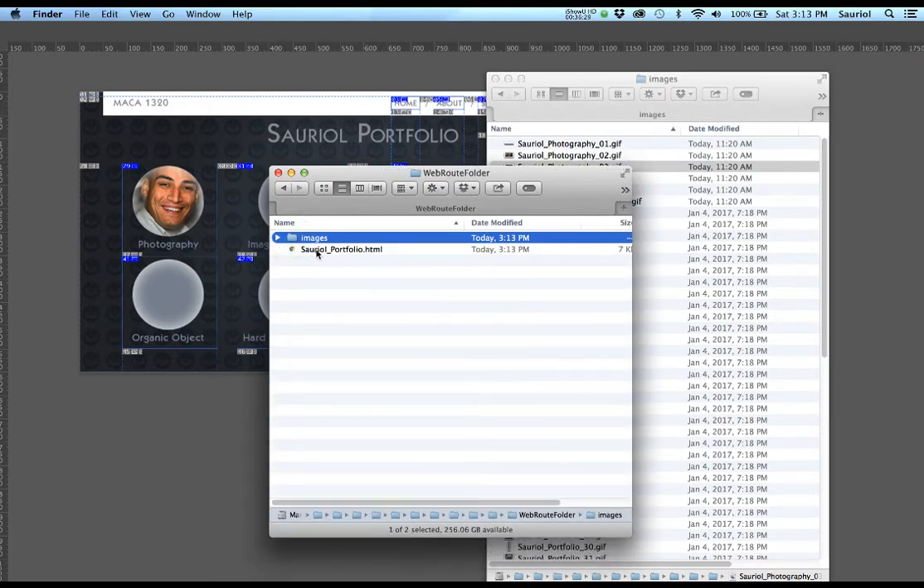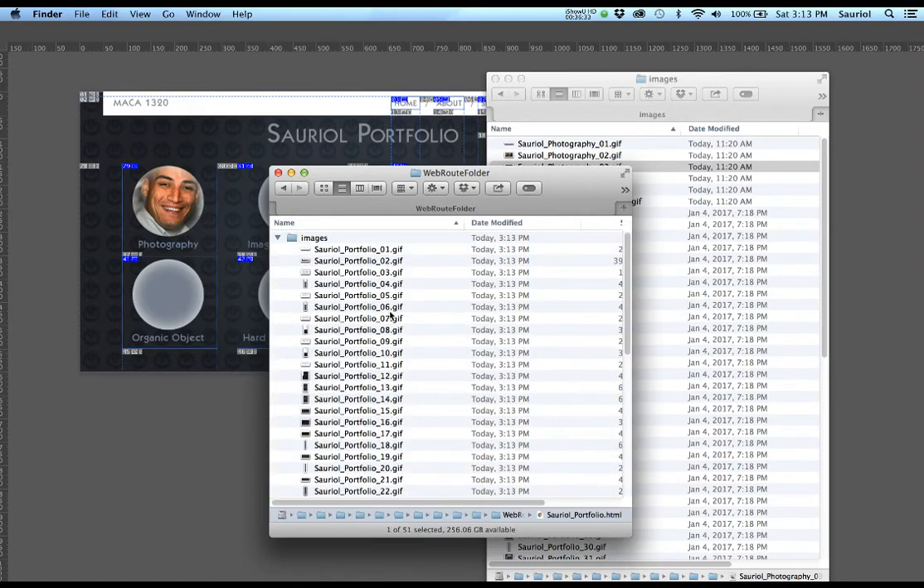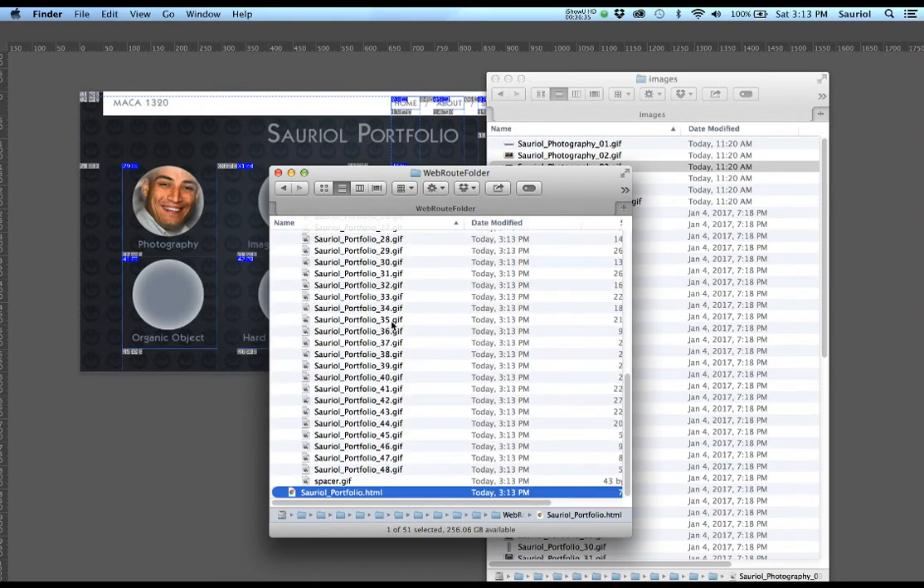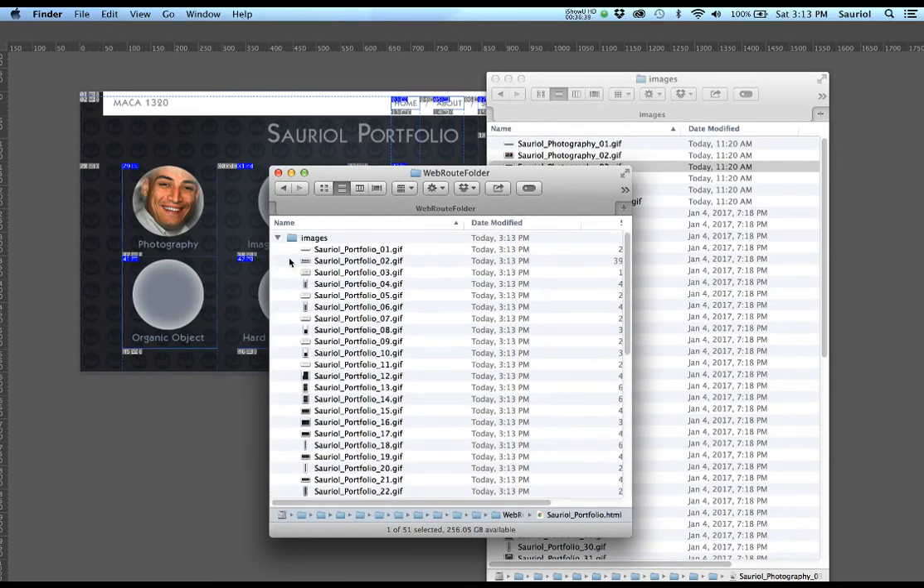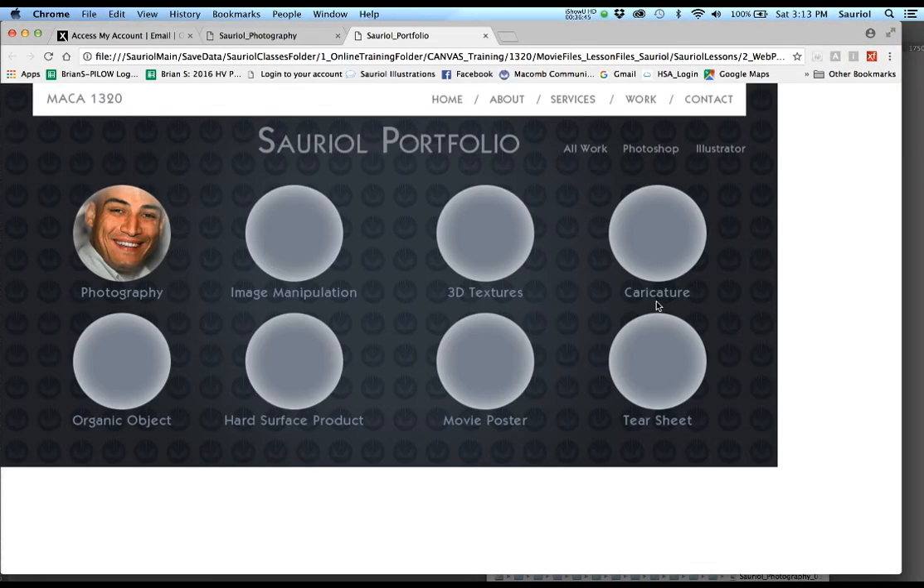and it's made the Sorial Portfolio HTML. Inside is only going to be all of these little GIF pictures. And there's something called a spacer GIF. Please don't ever touch that. Now I'm going to double click this, and you're going to see how there is my page. Now do you notice how the side over here is white and white? And how it's shoved all the way over to the left-hand side of the browser? That is very ugly and very uncomfortable.